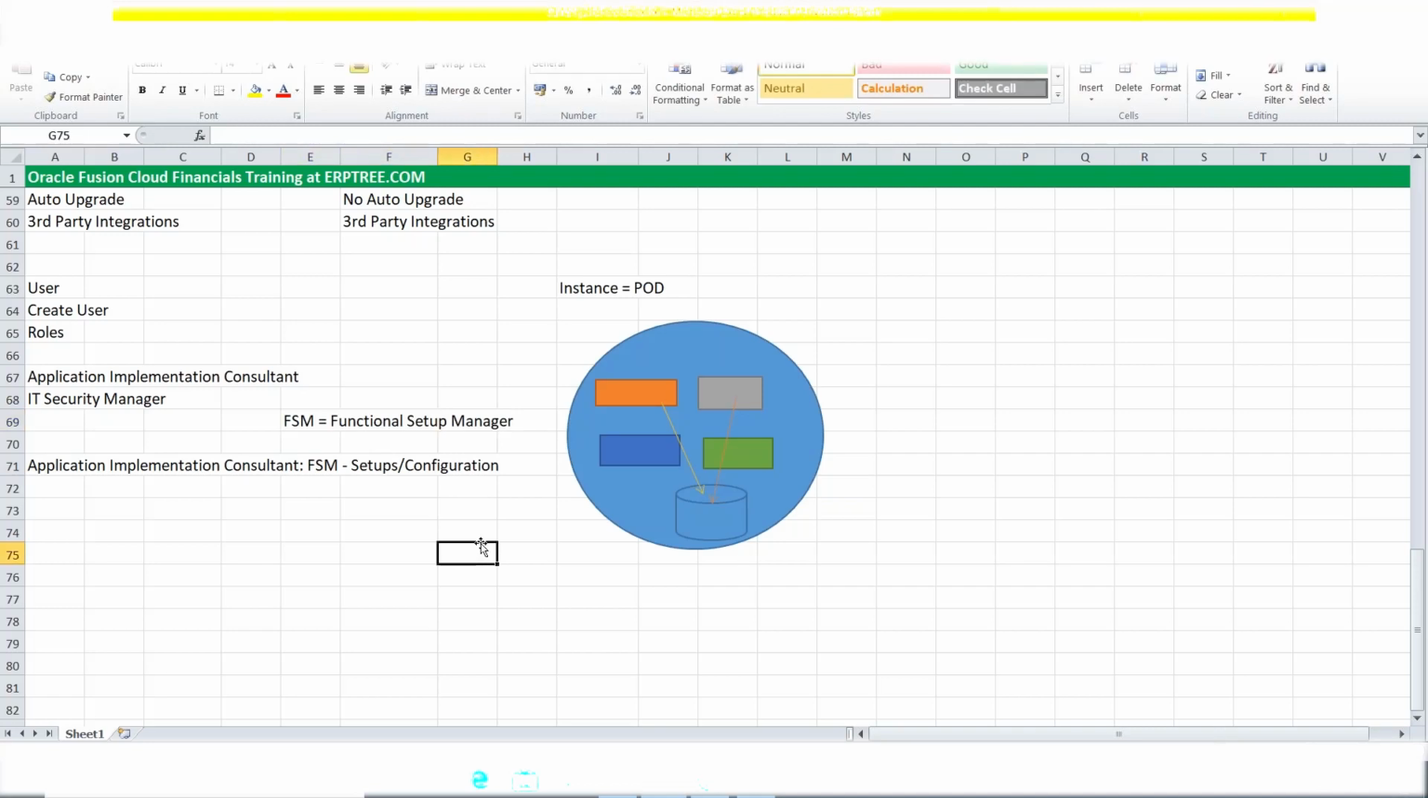FSM stands for Functional Setup Manager. It is a setup manager which can be used by functional consultants. Functional consultants can use this environment to do the setups, and you can manage all the setups. Functional consultants can do the setups, and the same setups can be managed. So that is the meaning of Functional Setup Manager.